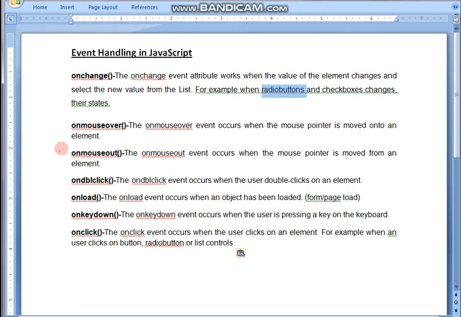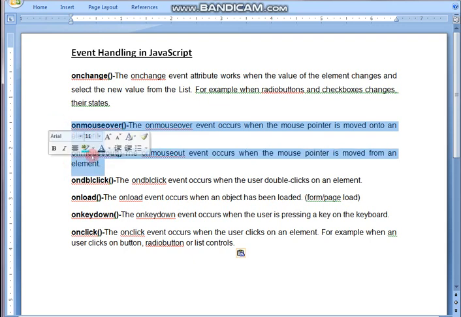The next methods are onMouseOver and onMouseOut. They are opposite to each other. When I point the mouse on a particular content or control, what will happen? What necessary changes will it make in the content? And the opposite: if I take the mouse out from the content, then what will happen? So onMouseOver is the opposite of onMouseOut, and you can say it is vice versa. Opposite to out is over.